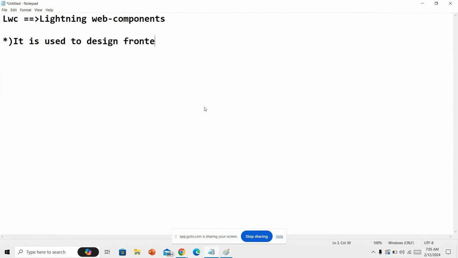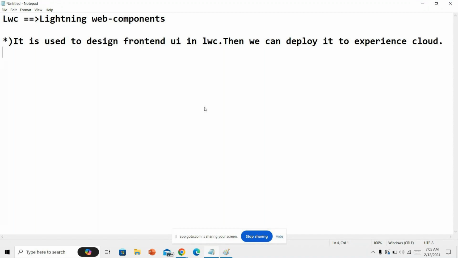front end UI in LWC. Then we can deploy it to Experience Cloud, based on the client requirements. Then customers will be able to see the appropriate sites.